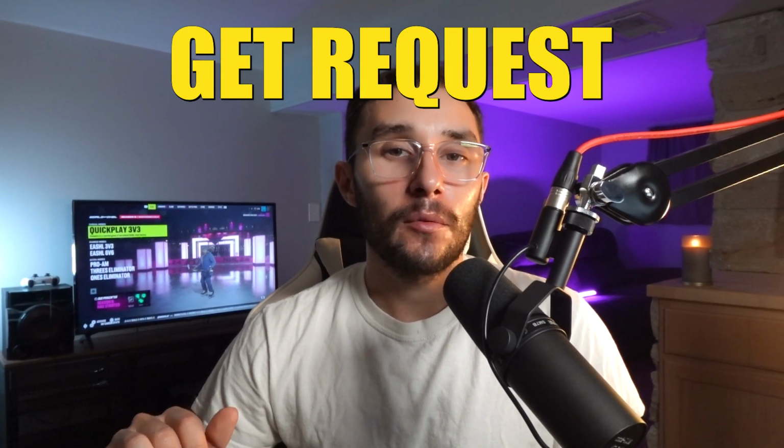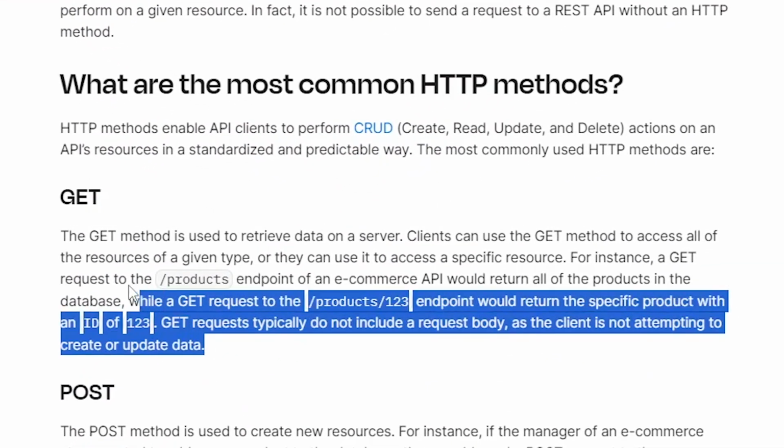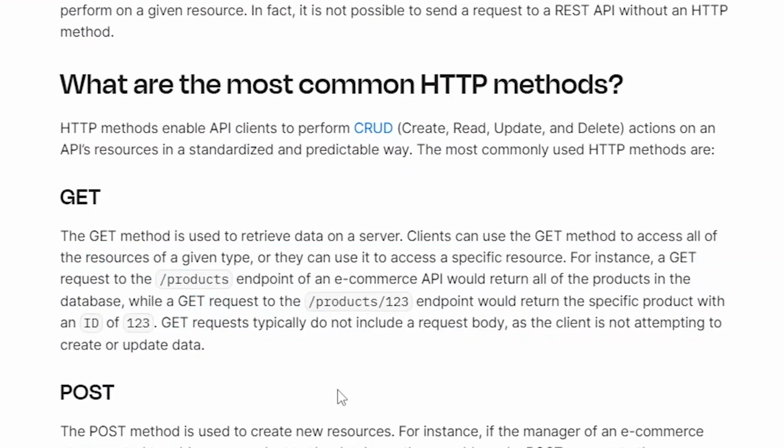Now, the first of these 4 HTTP methods is the GET request, and this corresponds to the R part of CRUD, where we're actually trying to retrieve information. Typically with GET requests, we aren't necessarily sending a payload, for example, but rather we are using other elements of a request, such as variables within the endpoint name or query parameters, to return a desired set of information.